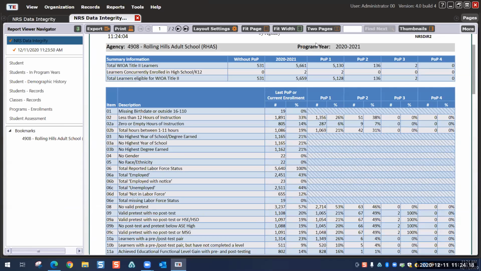If you are to run the data integrity report at the beginning of the year, it is expected for you to have, under category 2, less than 12 hours of instruction, most of your students being dropped. That's because the students haven't had enough hours gathered yet. Again, you're starting the year. As you go along through the middle of the year, that number should be expected to be much, much lower. But if it's not, this is where the data manager comes into play.